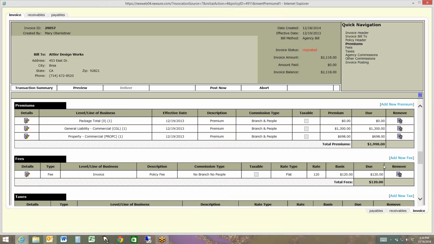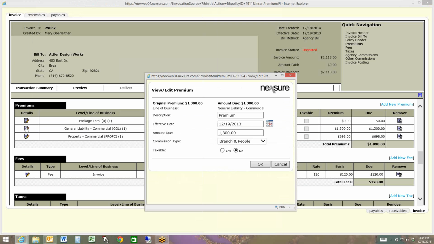Pop on down to premiums. I'm invoicing the audit. All you're going to do here is edit. There's no adding anything new. Click the details icon. If it's a return premium, then you enter it with a minus in the amount. If it's an additional premium, then you're going to enter in the amount.